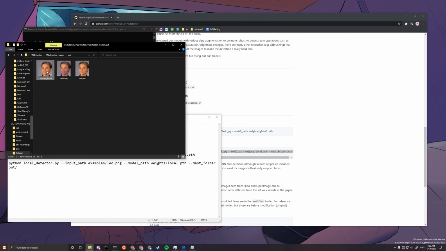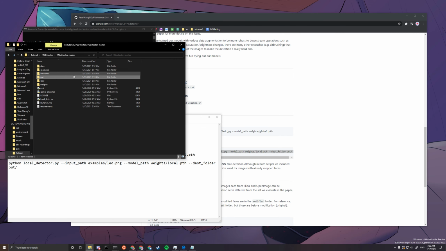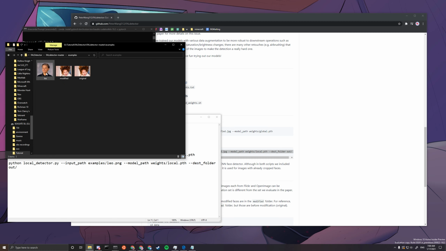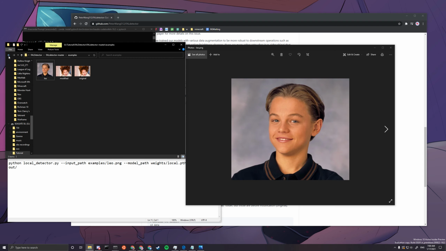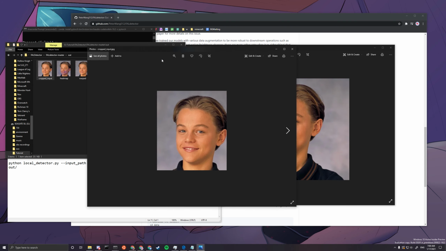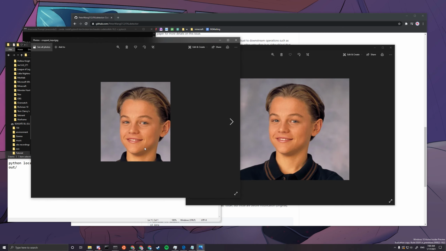The faces are automatically aligned. So no matter what angle of the input image you have, it'll automatically align it, so the face will be in the middle. Yeah, so that's about it.